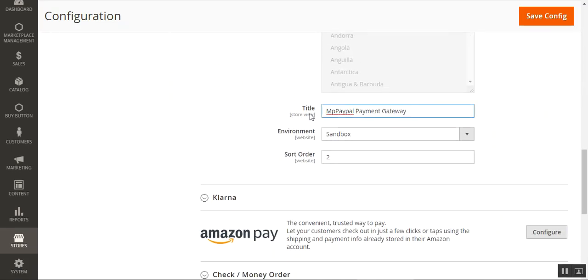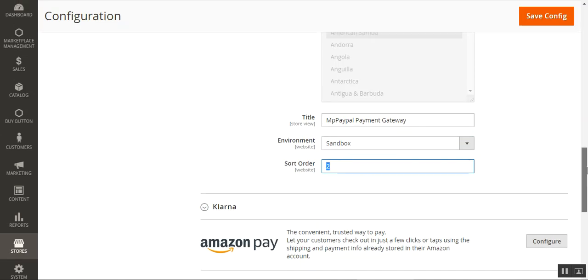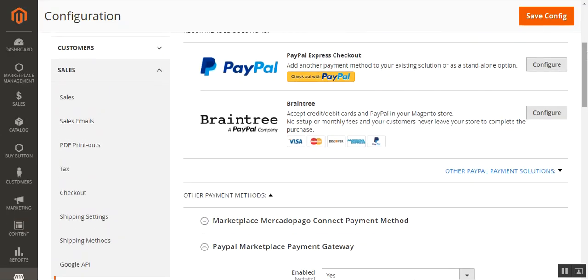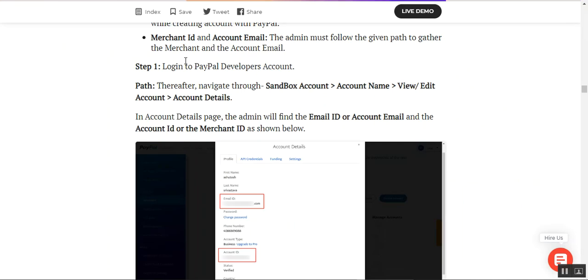Then you can set up the title here. This was the title that we saw at checkout time when the customer selected this kind of payment method. Right now we have set it to sandbox, or testing mode, and we have set the sort order for this method at number 3. Thereafter, you just need to tap on the save configuration button, and the initial configuration is done from the admin's end.